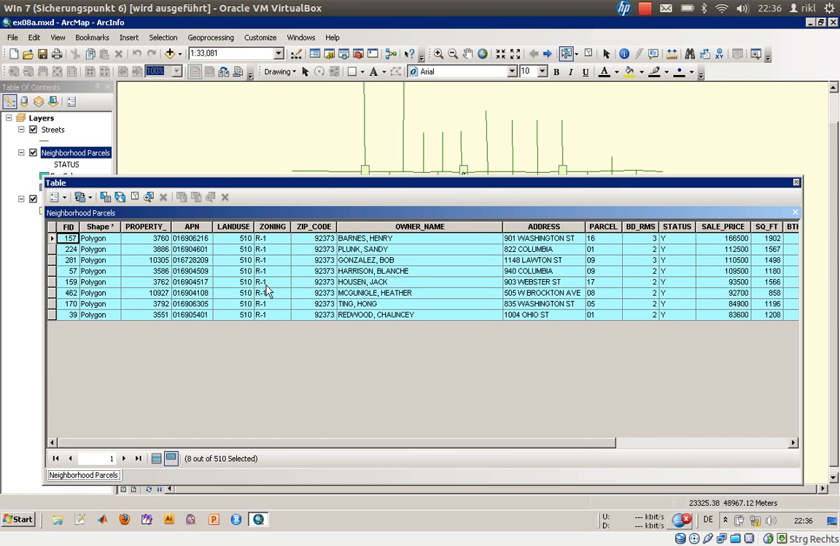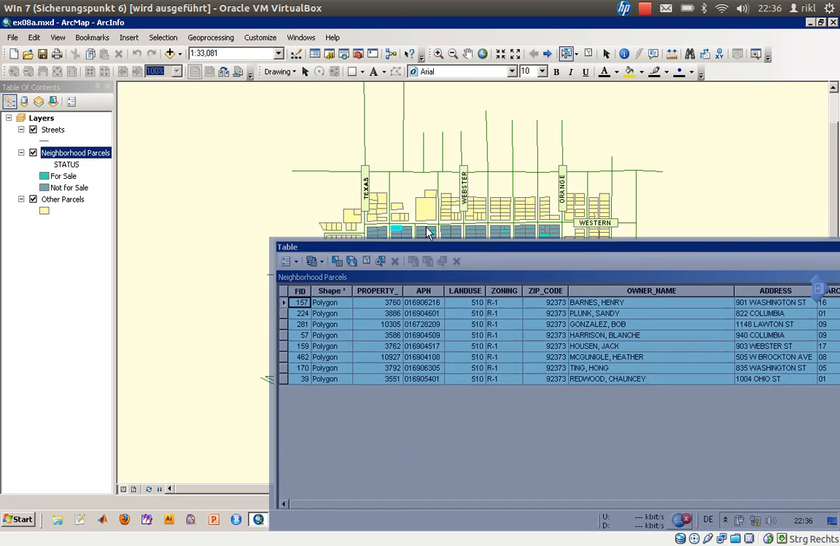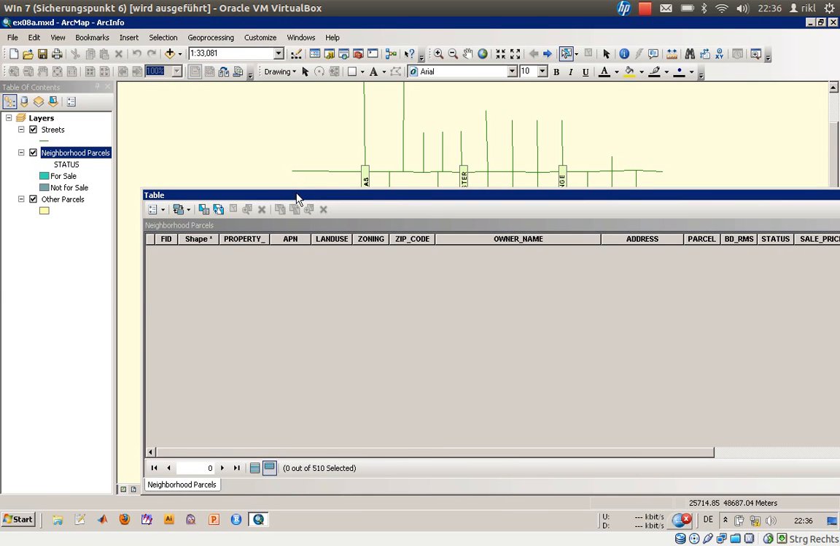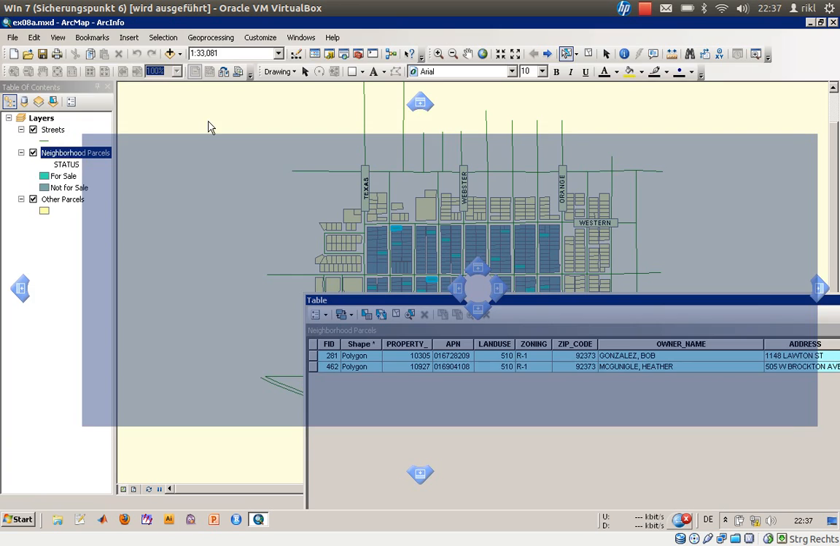Now only selected features are shown in that attribute table. In our case there are just 8 of 510 features selected, so you won't find it hard to get an overview about the values. So what has happened here now? I will just go back and have to do the selection process again. So stay tuned with me.